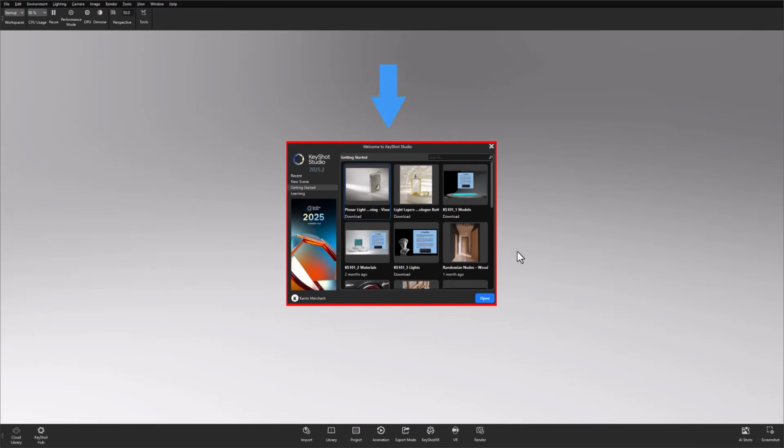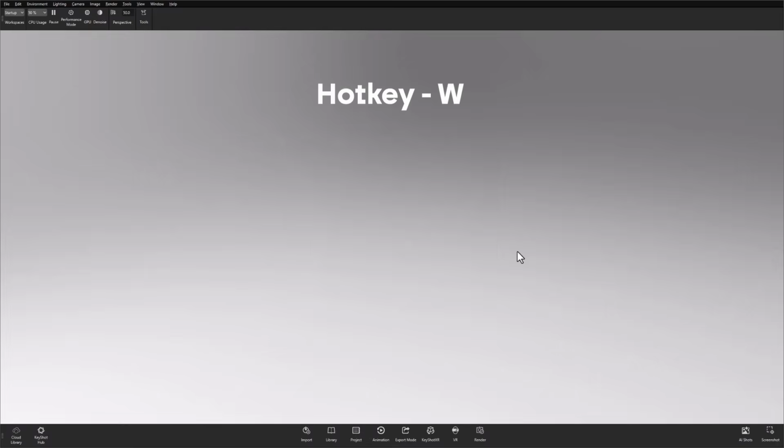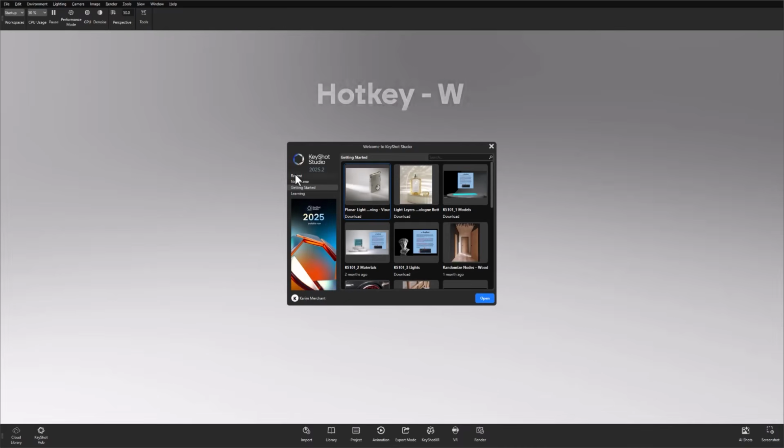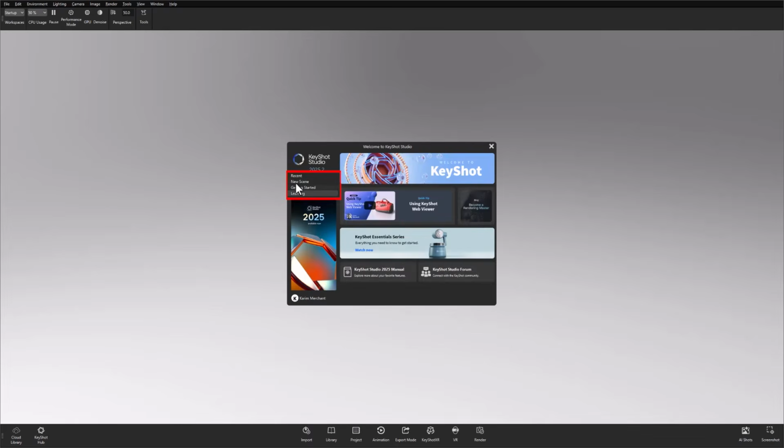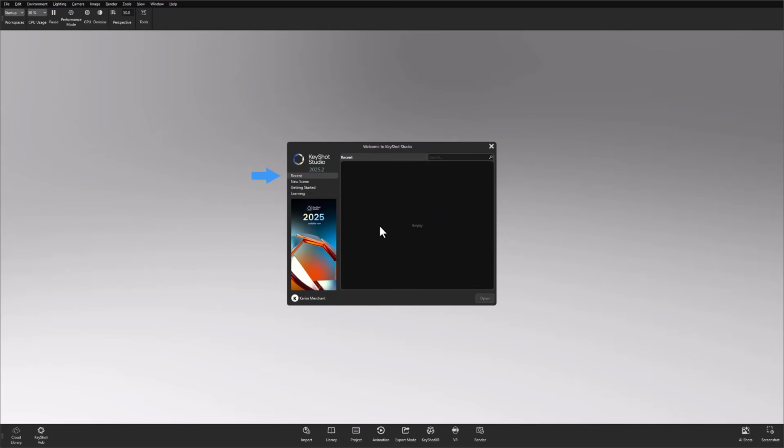The first thing we'll talk about is the Welcome window, which is currently open in the center of the screen. If you're opening KeyShot Studio at any time, this is always the first window you'll see. You can also open or close this window at any time using the hotkey W. Along the left side, you'll find the Windows navigation tabs. The first is the Recent tab, which allows you to navigate through your recently saved scenes. In this case, this is a clean opening and I have no previously saved scenes to view here. But as you save scenes, you'll be able to quickly access them from this location, and this will also be the default tab open after your initial program use.